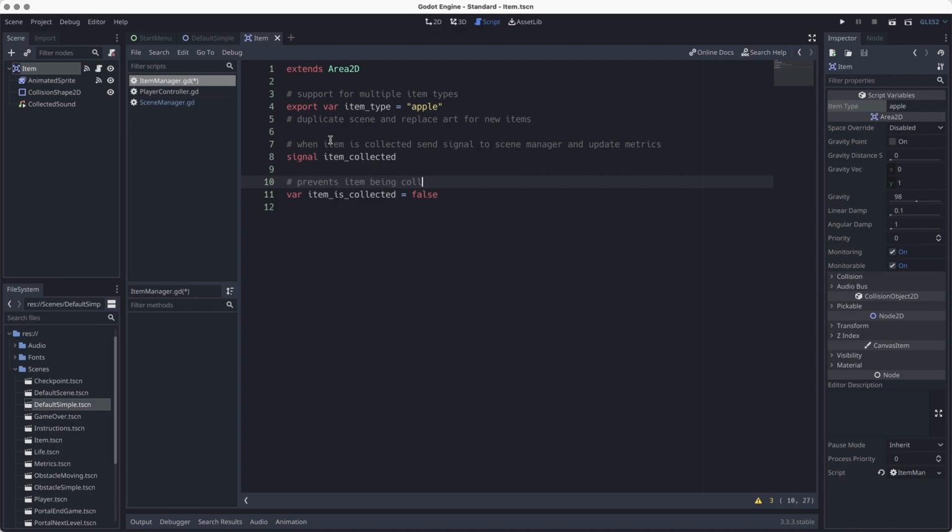We'll see why we need to do that, because when we collect an item, it's not just going to disappear immediately. We want to play a little animation first, but then we do want to remove the item from the scene. So in order to not be able to collect the item twice during that brief period when the item collected animation is playing, we can just set that variable to true. So we can just flip that variable, and then that way it won't happen again.